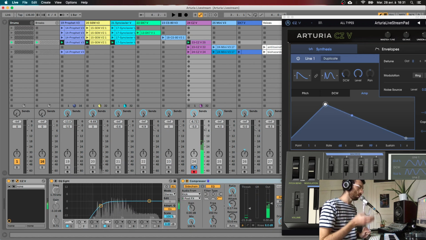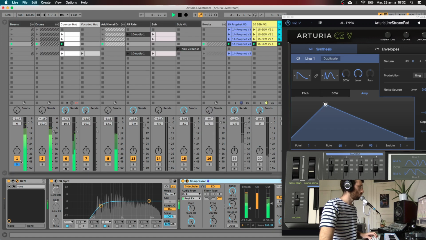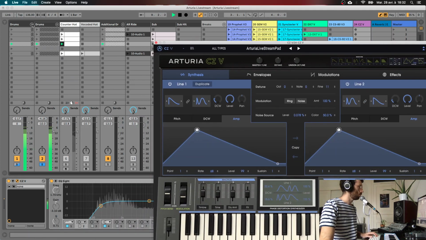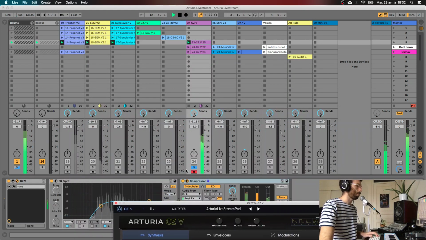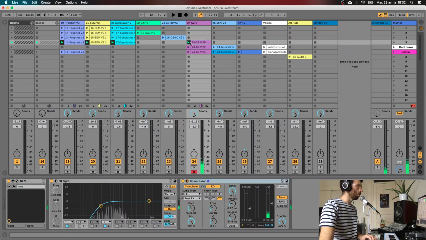So yes, the new note you are hearing is because the kick drum is playing and sidechaining the compressor on the CZV track. So let's hear maybe both together. Okay, I think that's it for this section.